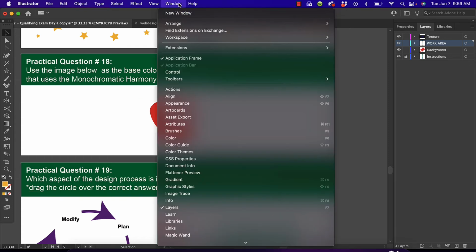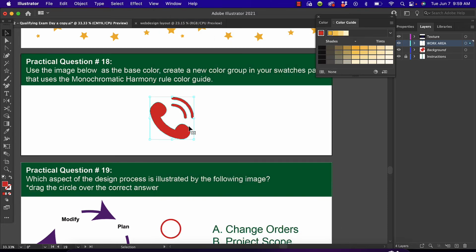We're going to pull up our color guide panel by going up to Window, Color Guide, selecting the red, making sure that this is actually set to red because you see it's still yellow. I'm going to click once on that square on the upper left-hand corner, drop down this arrow, make sure I am on the version that says monochromatic, and lastly, I have to click on this button all the way on the bottom, Save Color Group to Swatches. That means those colors were saved.